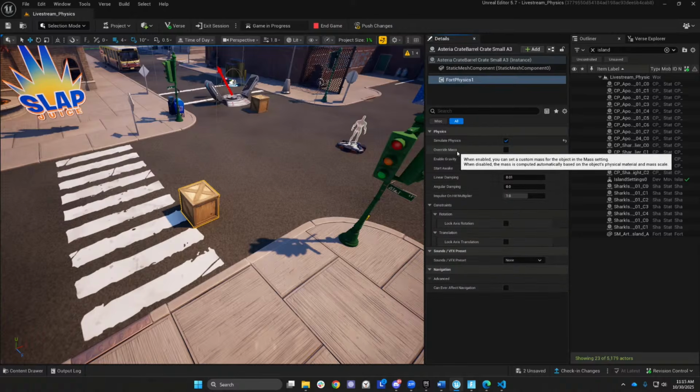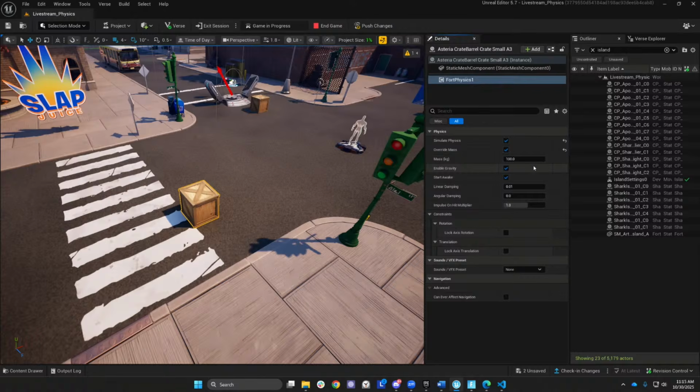The physics options here are the ability to override mass. So mass, how much stuff is in the thing, is calculated for you. But if you want to override it, you can check this box and set it to whatever number you want. So you can make it lighter, heavier, and this is in kilograms. You can enable and disable gravity. So if you disable gravity and you strike this box, it'll go flying away.